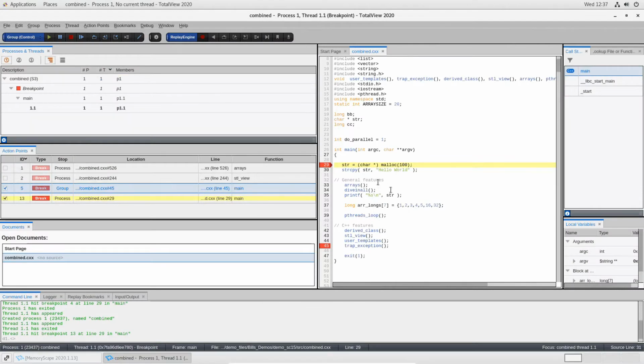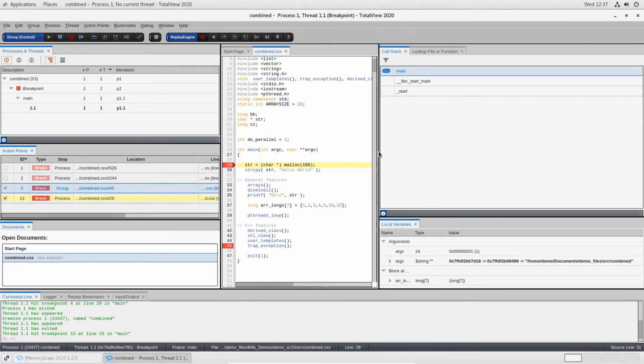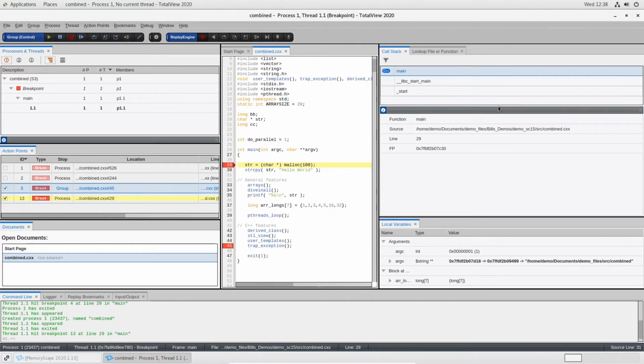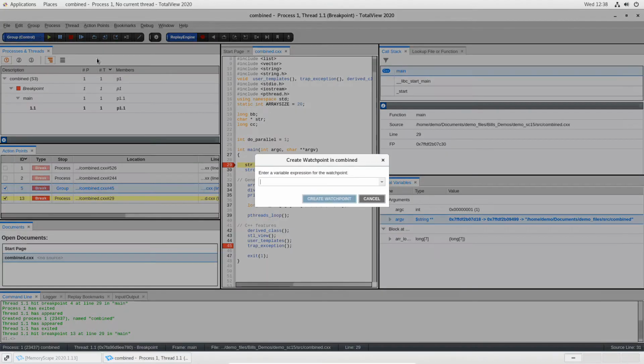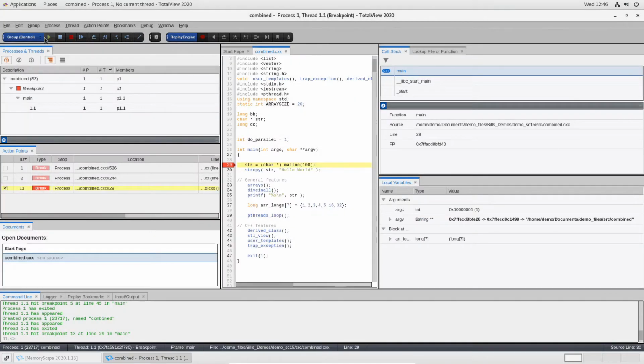Now, I am at my location, line number 29, and the first breakpoint has been set. I'm going to bring your attention to the right side of my screen, which I will expand for real estate, and we will look at the local variables panel. From here, I can right-click and create a watchpoint at this location in memory. I can also create a watchpoint by going to Action Points and creating a watchpoint at this location. Let's create our first watchpoint.